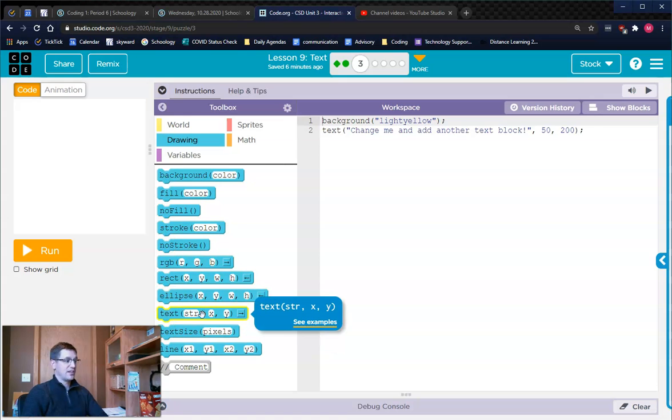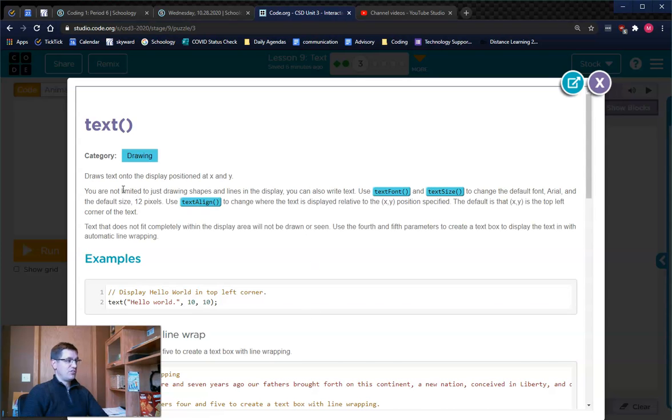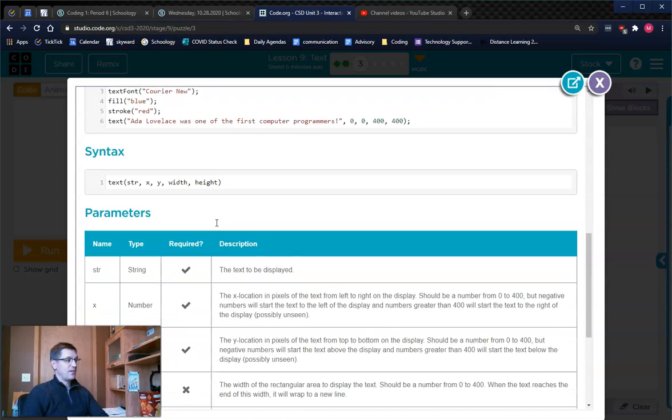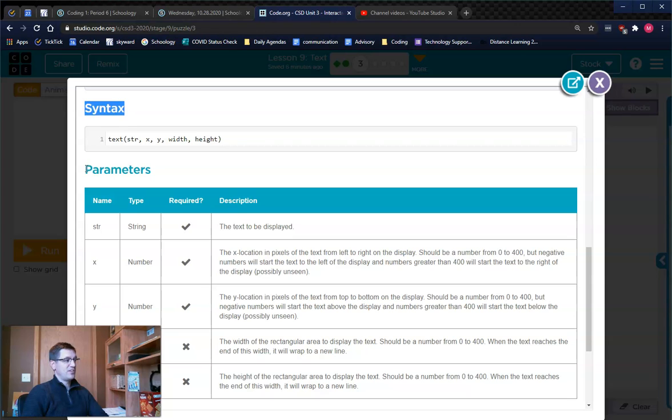So here's the text block. And here's the documentation. You can read this. Always good to read. The examples sometimes are great. I often scroll right down to the syntax and the parameters. I just want to see what parameters do I need to feed it. So I got to give it a string that tells me what text we're going to display, and I got to give it an X and a Y that tells us the location where the text is going to go on the screen. Optionally, not required, are a width and a height of a rectangular area so that it will wrap the text.